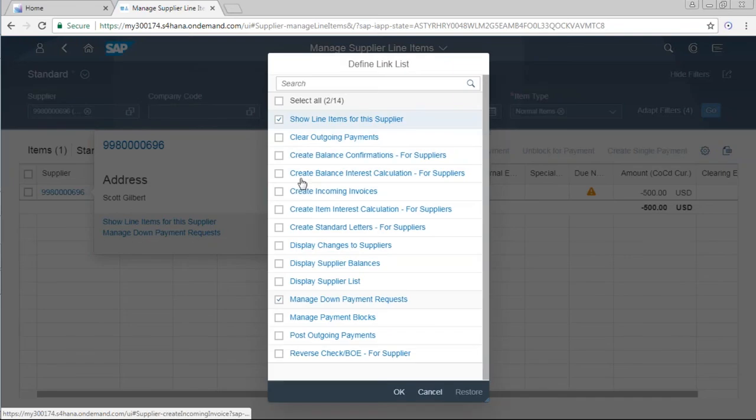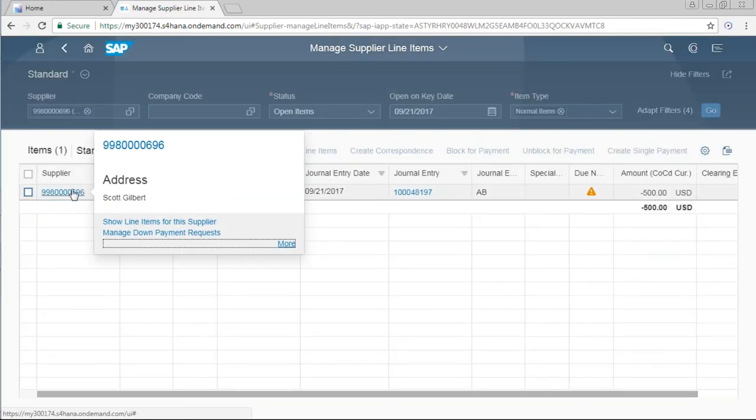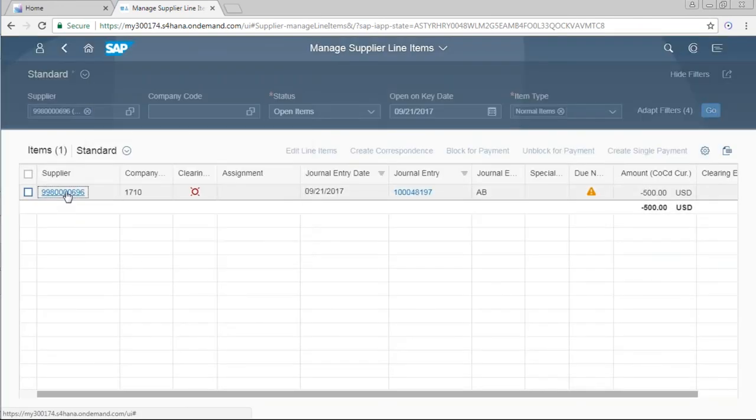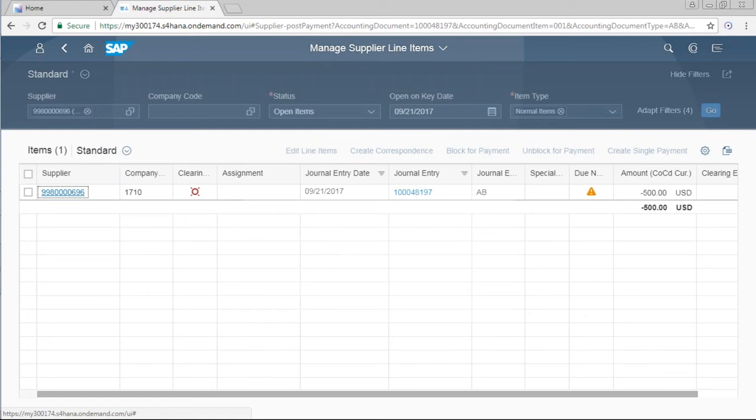So from here, just by clicking on this link, right now we have access to 2 links, but if I click on more, we can see that we have access to many more links as well. So I'm going to select all of them and click OK. And so now, if I click on the link again, we'll see all those links, and we're going to do a post outgoing payment. So from inside Manage Supplier Line Items, we can do other processes straight from this app instead of having to go back out and open up another app or go to another menu item. So we're going to post this outgoing payment.